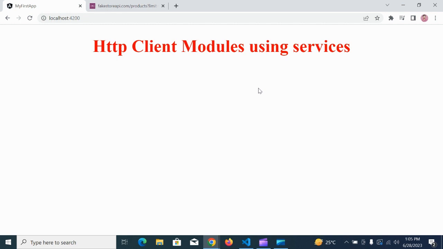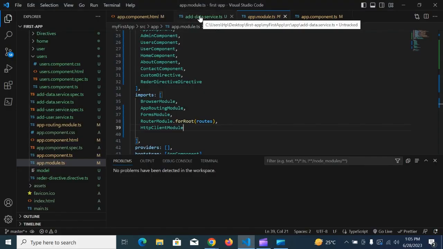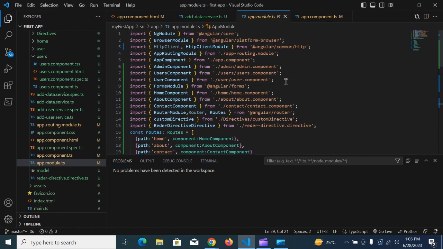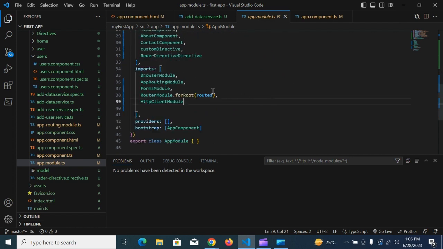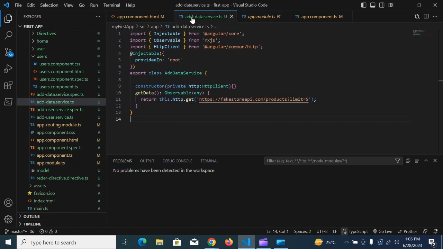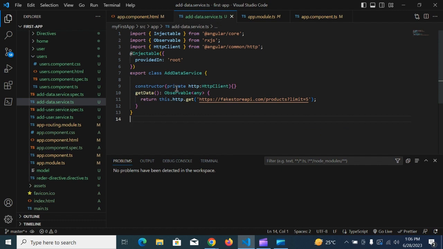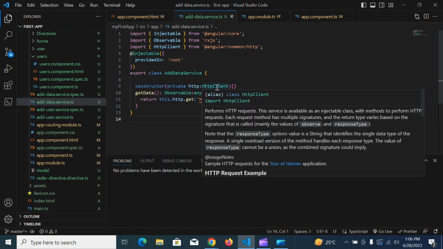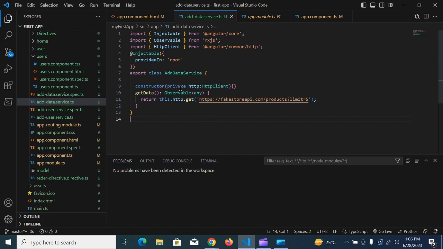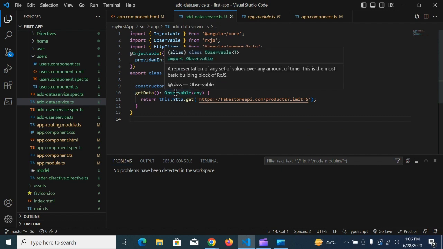So here we can see an example. I have created one add user comp service here and added it in the app module.ts file. Here you can see I have imported the HttpClientModule and provided it in imports. In the add service, I have initialized the constructor. In the constructor, I need to give HttpClient, because if you want to use this HTTP client module, you need to inject it into the constructor. That is for dependency injection.